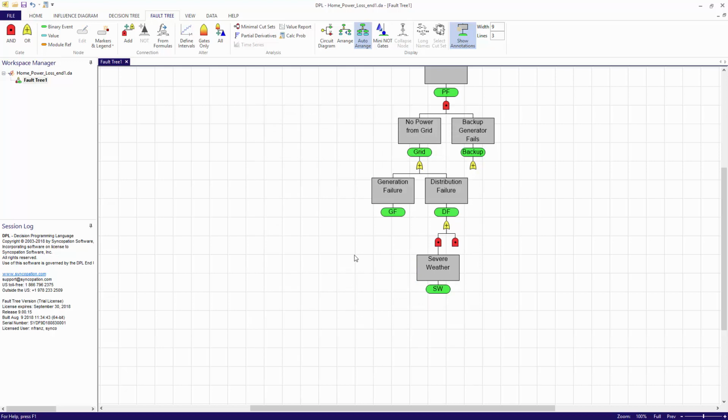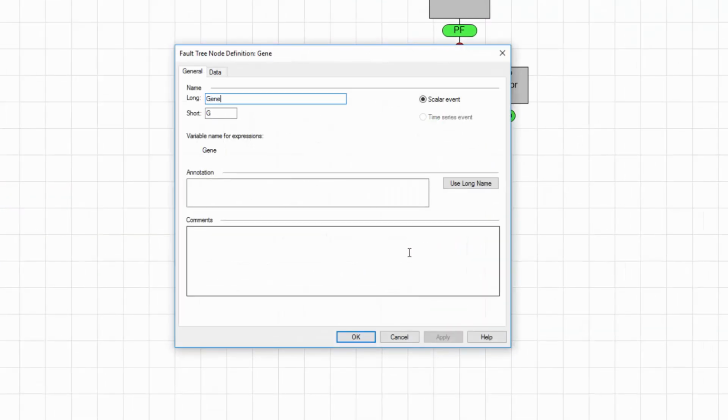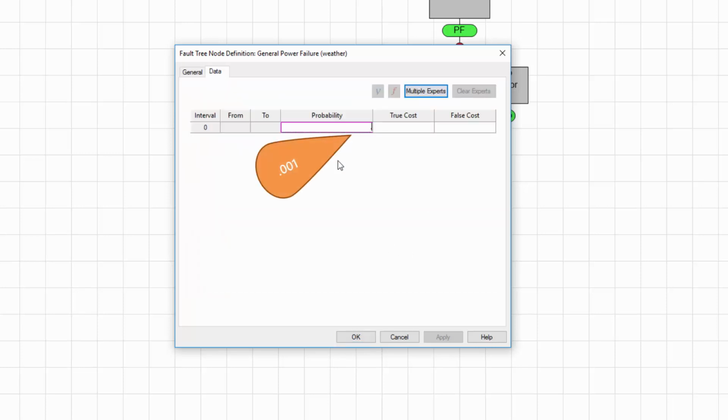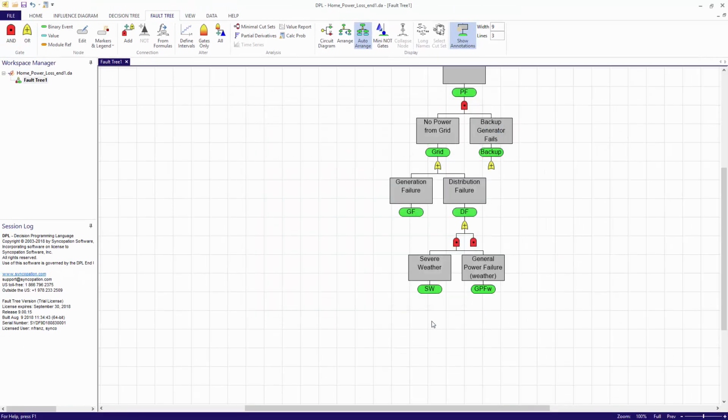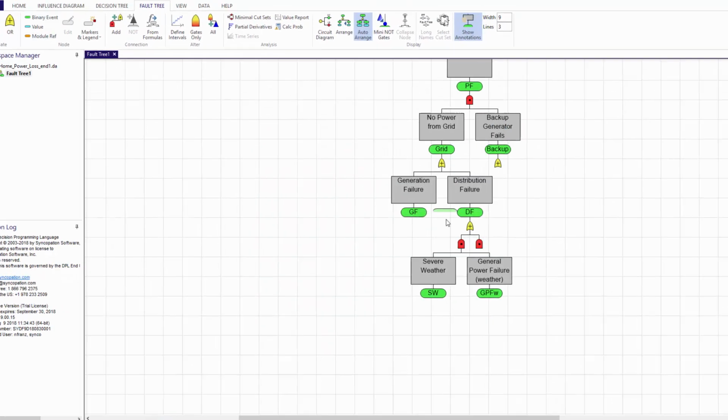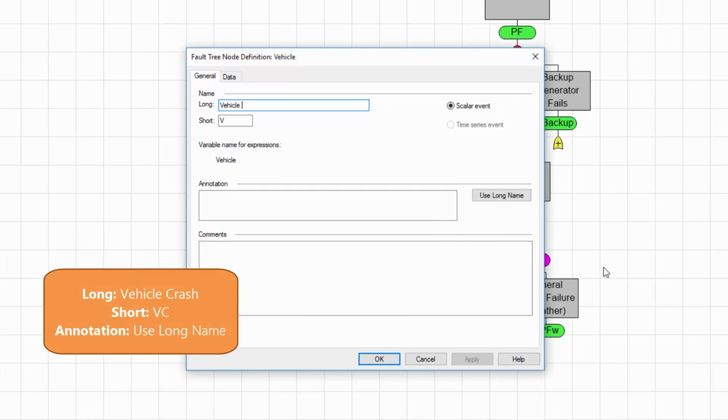Severe weather doesn't always result in power loss, so I'm going to drop another binary event onto the AND gate that represents the event that a distribution fault occurs given that a severe weather event occurs. I'll name it General Power Failure Weather. I'll supply a short name of GPAFW, and we'll use a long name for the annotation. On the data tab, I'll assign a value of 0.001. I'll take similar steps for adding two binary events connected with an AND gate for the vehicle crash event.